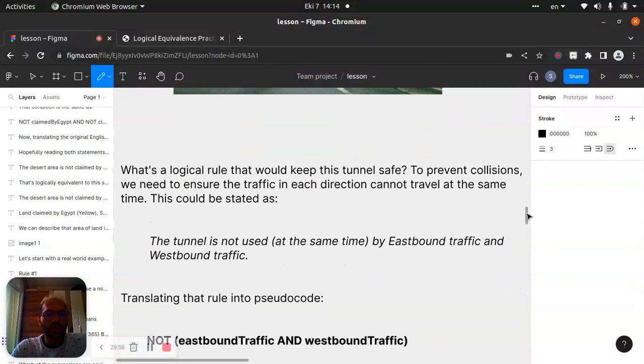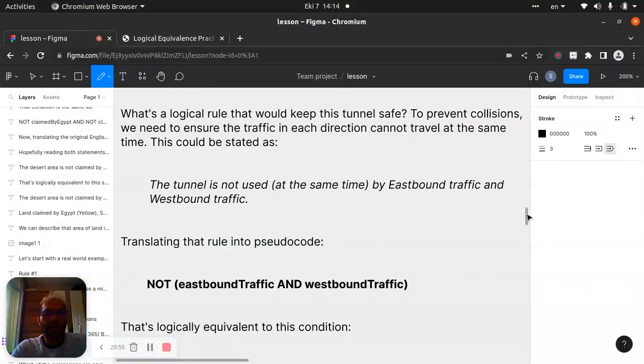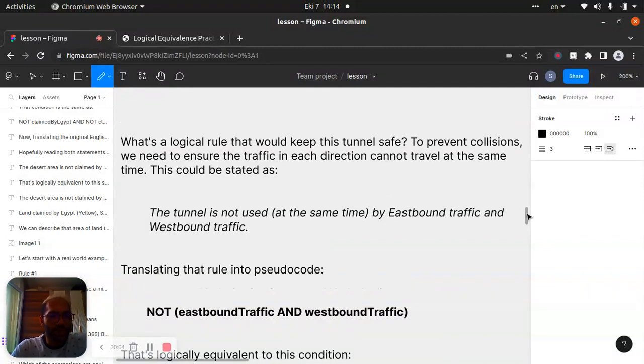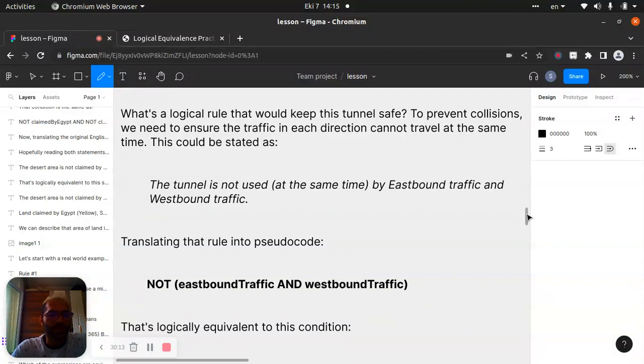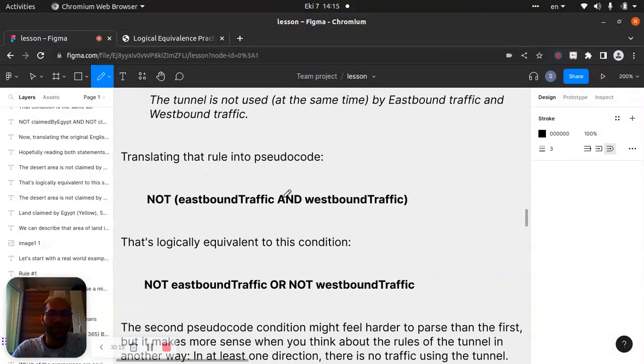What's the logical rule that will keep this tunnel safe to prevent collisions? We need to ensure the traffic in each direction cannot travel at the same time. This could be stated as: the tunnel is not used at the same time by eastbound traffic and westbound traffic. So we can write it like that: not (eastbound traffic and westbound traffic). They can't do it together.